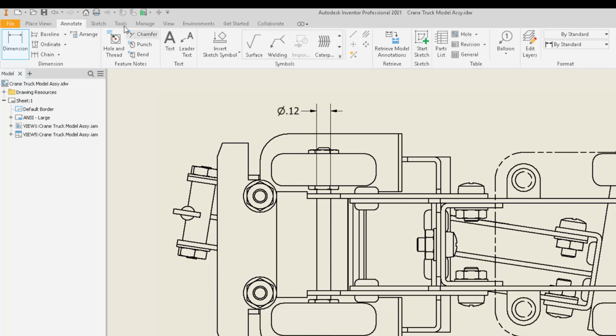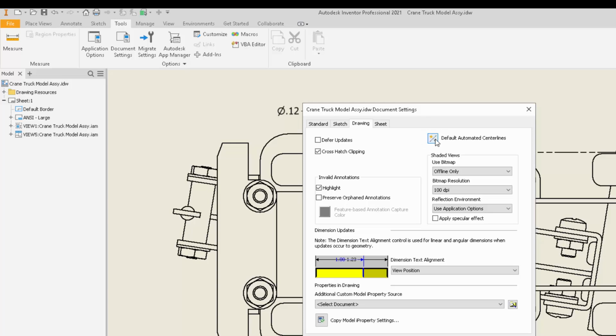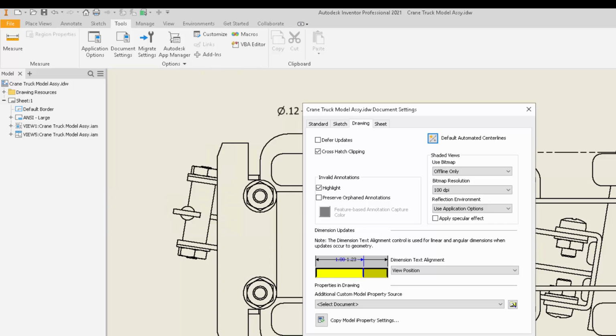In the past, when you went to Tools, Document Settings on the drawing, you could set up the default automated center lines, indicating that when I want to do automated center lines, these are the functions that I want. Well, this was standard across the drawing, and it was not individually per view. For 2021, you now have the ability to change the settings per view. So you still set up the standard for your automated center lines, so you can say, yes, I want to do it on fillets, I want to do it on cylindrical features, those types of things, and then I'm going to hit OK.